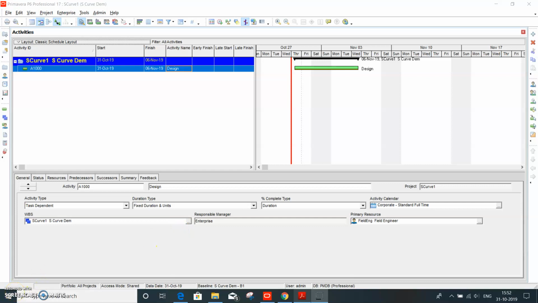Let's also look at the S curve. When you execute the project, you always want to compare in a pictorial way the budgeted one, what is the actuals which is incurred, and whatever is the remaining in a kind of graphical representation. So that is where the S curve could be useful.